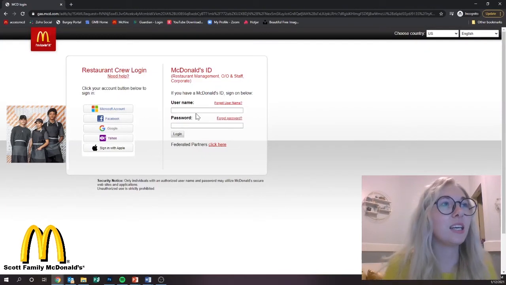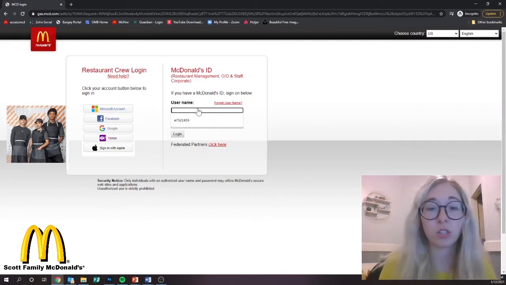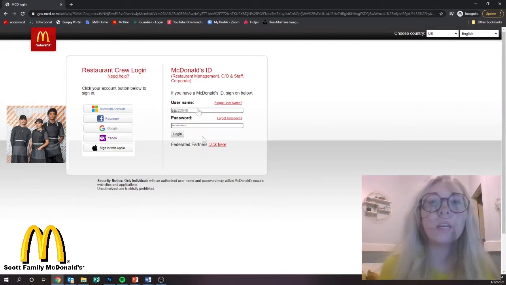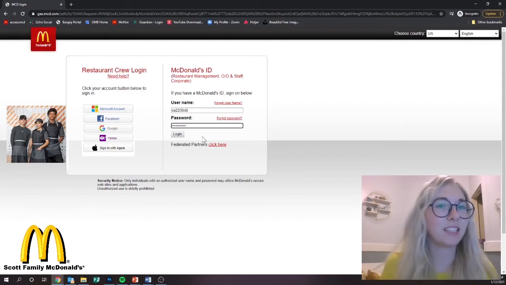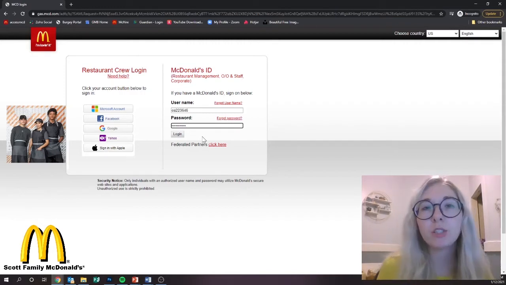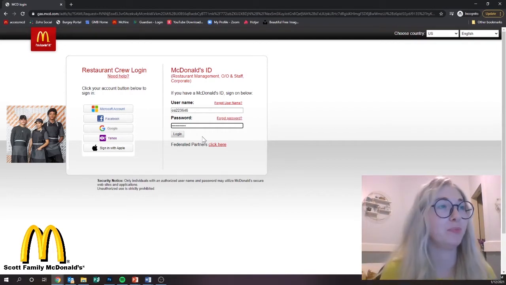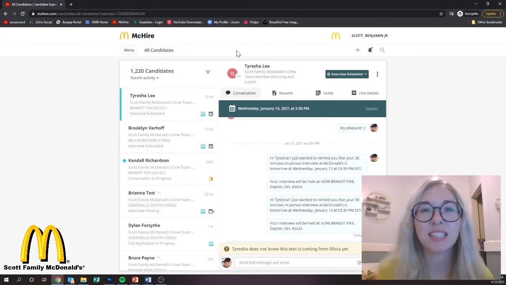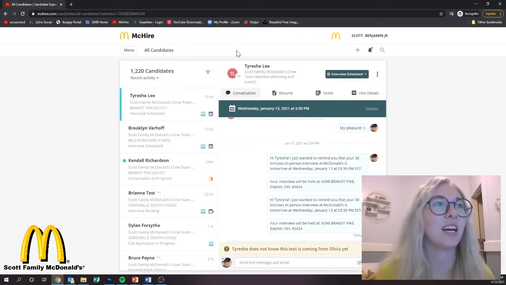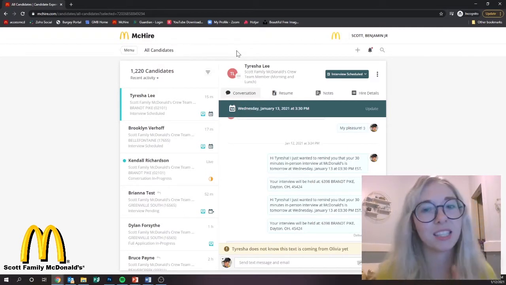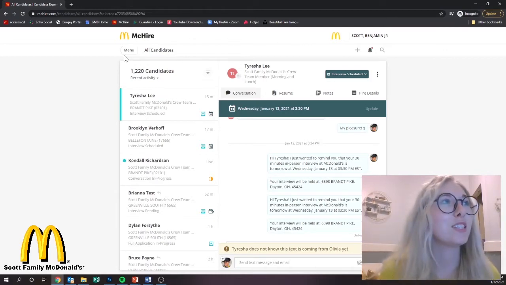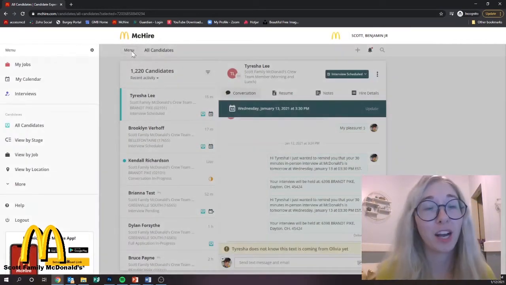You will need an EID and password to log in. If you do not have an EID and password to put into this webpage, please contact our office phone number linked in the description down below. Once you're in here, you are going to see a list of candidates. This is going to look a little bit daunting at first, but don't worry, we'll get to this in a bit. Let's start by setting up our profile.